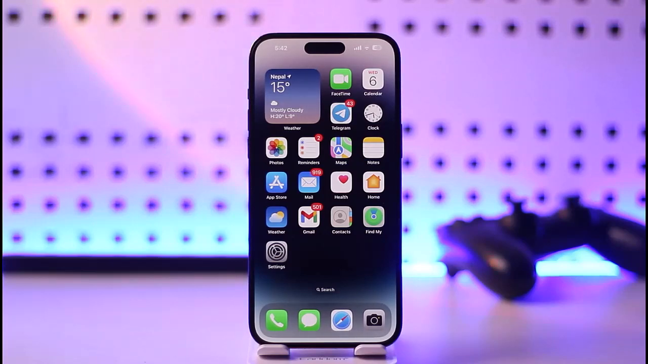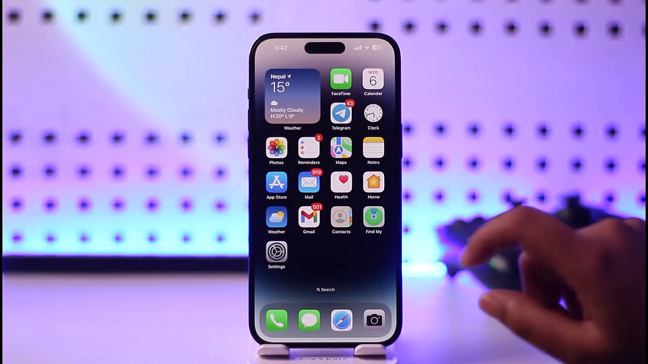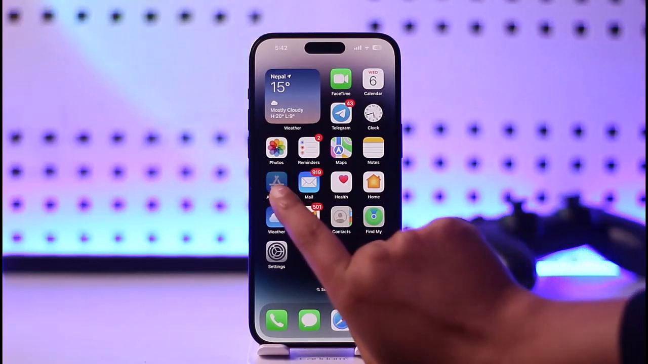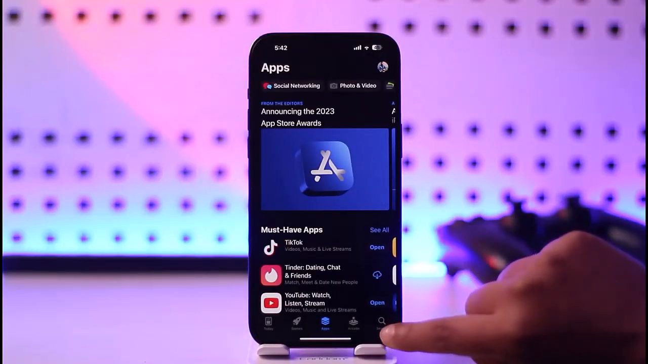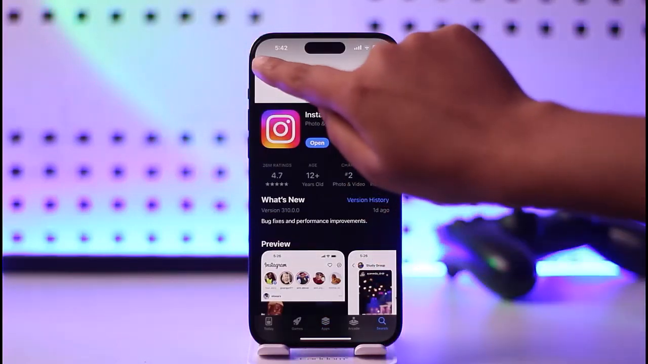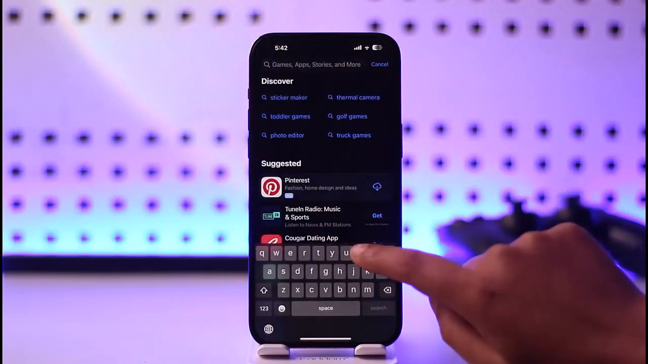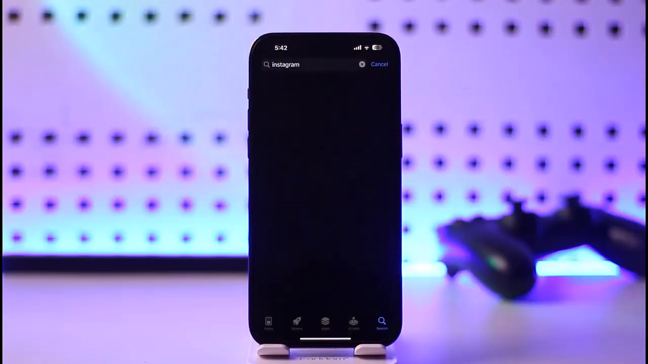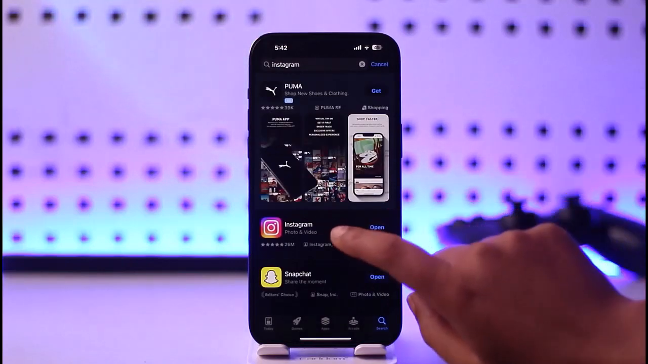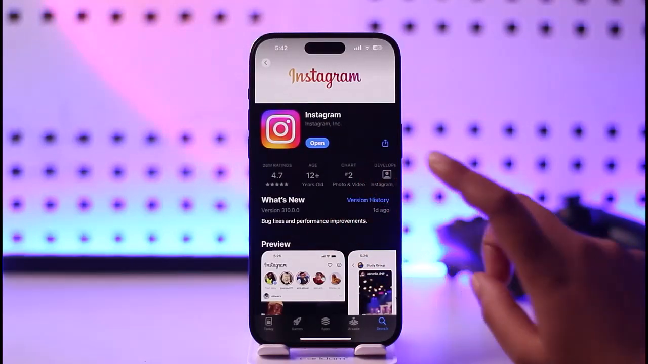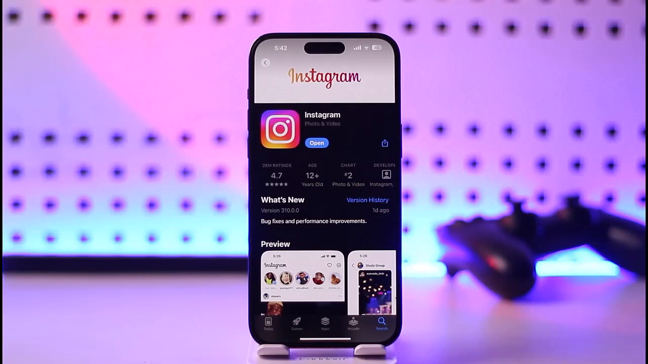For the matter, the first thing that you have to do is you simply have to access the App Store on your phone. Once you have done so, tap on this search icon given at the bottom right corner of your screen, go to the search bar, and then type in Instagram over here. Once you have done so, you will find your Instagram app right over here, so go ahead and tap on it. Then you will find this option called Update here instead of Open. Go ahead, tap on it. It will simply update your app.